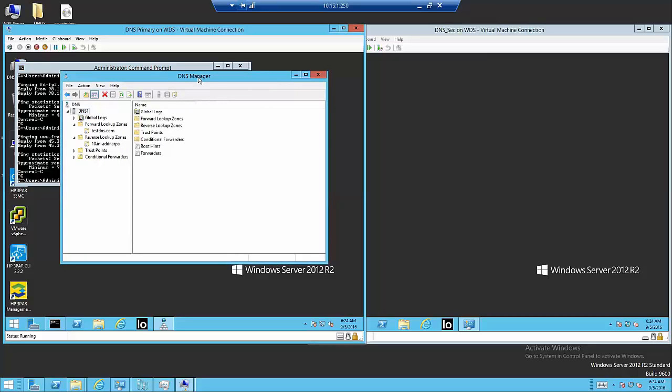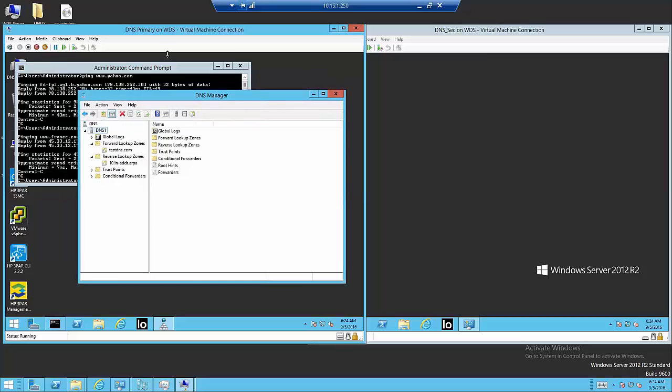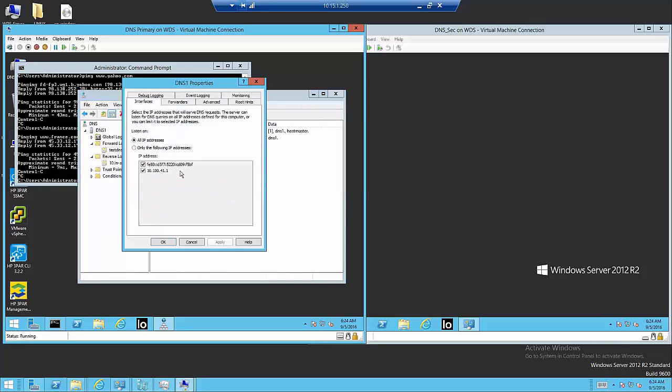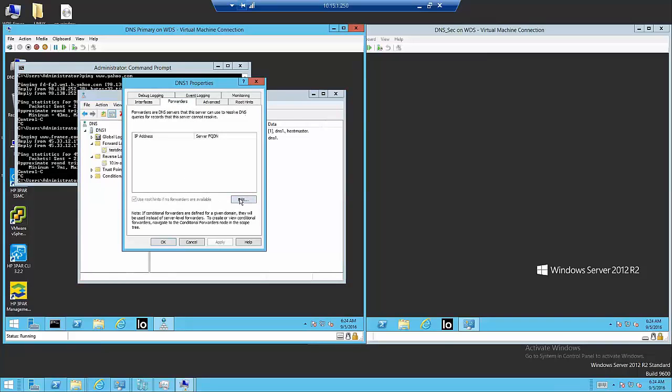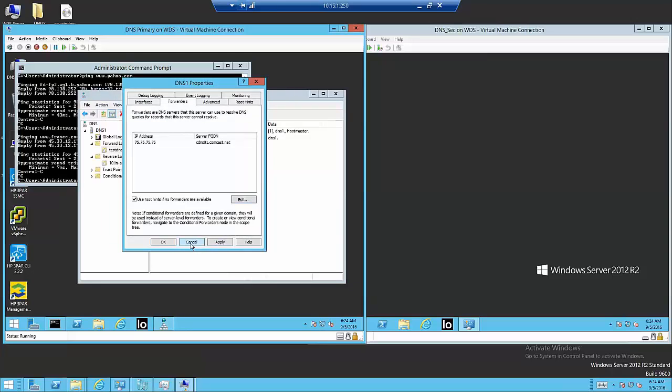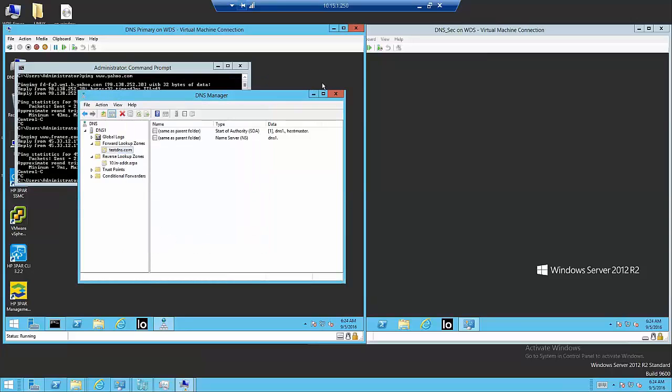It's better to use our own DNS server rather than the root hints, because it will be faster. That's the reason we are going to have our own DNS server. So properties, forwarders, we are going to add 75.75.75.75, which is the ISP. We know that this is just one hop away from our network, so this will be better. Apply and okay.